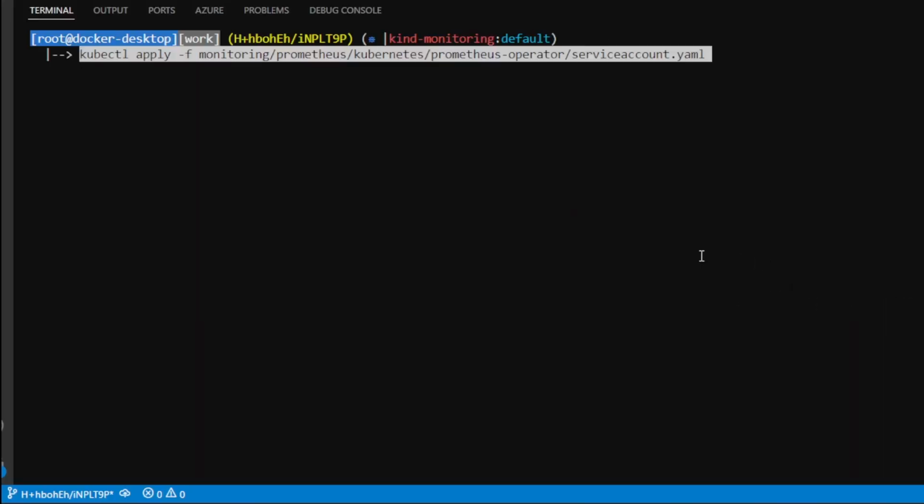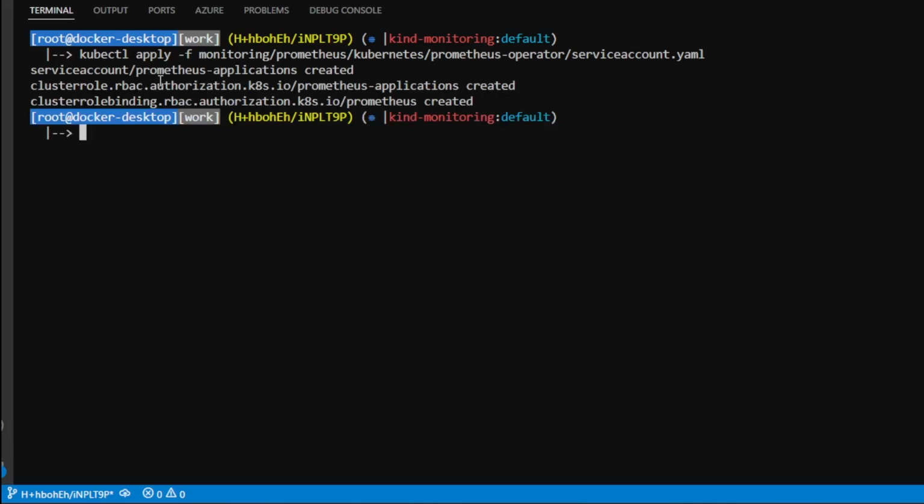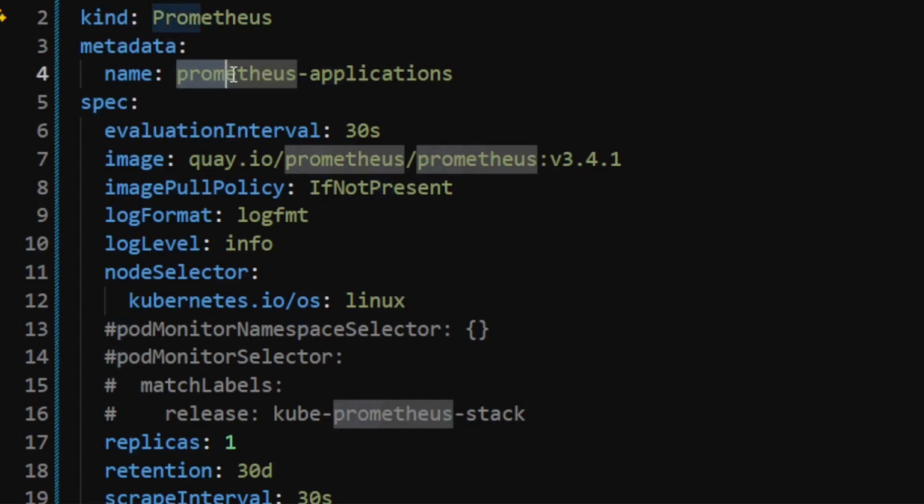So then I jump to my terminal and I just apply that service account YAML. That'll create the service account and the cluster role and role binding. Then I'm going to go ahead and create a Prometheus instance. And for this, I need a Prometheus YAML. So I say kind Prometheus. I'm going to call everything in this video Prometheus applications.